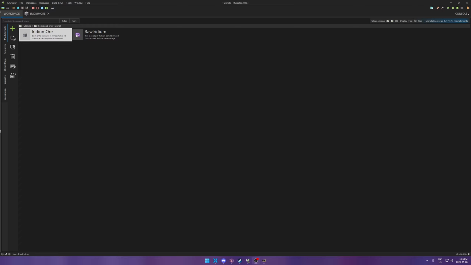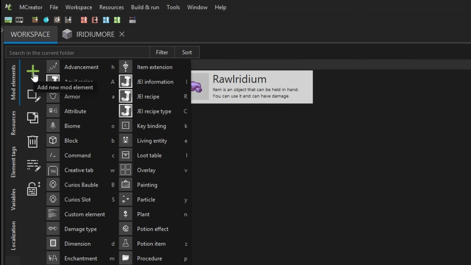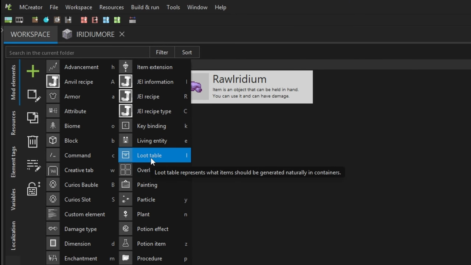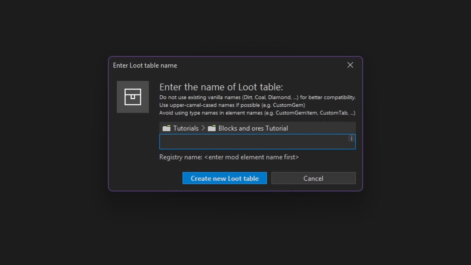So you have your item that you want to add to your loot pool. So let us add a new loot pool. For that, you're going to want to either hit L or find loot table. Here, you're going to want to name it something to help you keep track of what it is. I always tend to name it the block I want it to go to. So this is going to be for iridium ore, and then I name it loot table. That allows me to much more easily keep track of everything within MCreator.